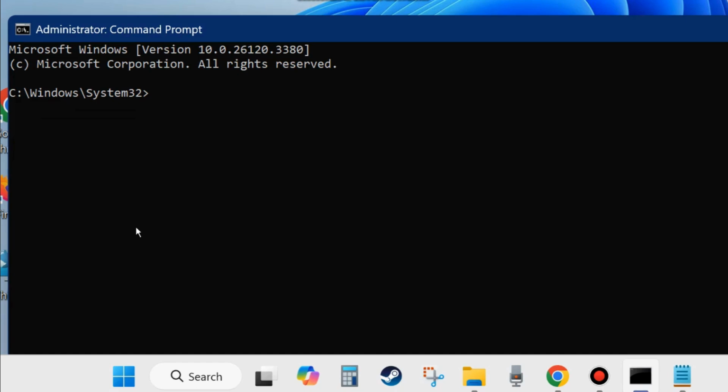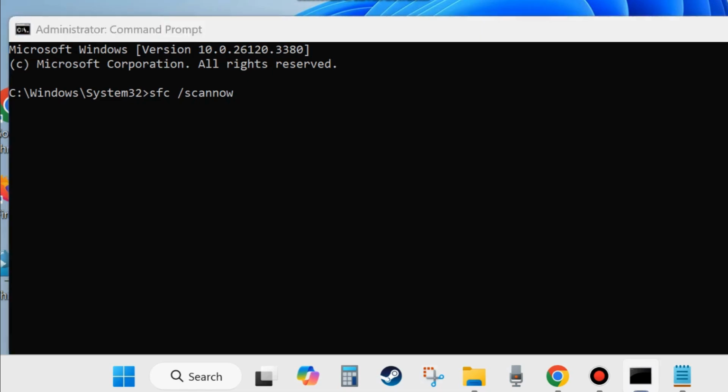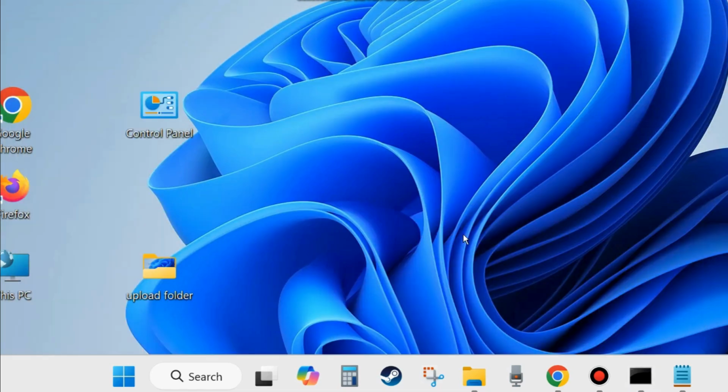After that, execute the command sfc /scannow and press Enter. It will scan your system for any corrupted or bad system files and repair them accordingly. Wait till 100% verification is complete. After that, restart your system and check whether your error is resolved or not. If not, go to the next fixes.